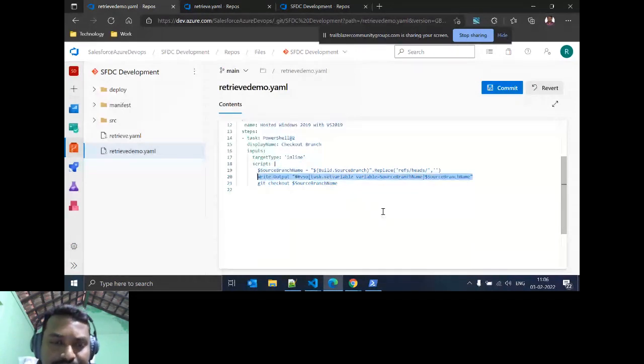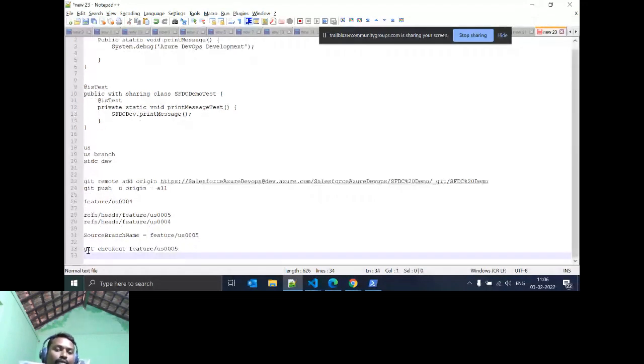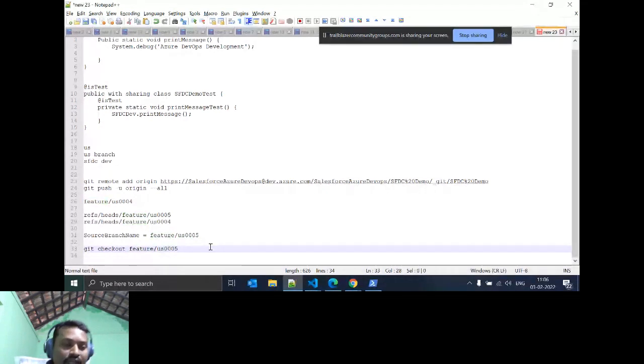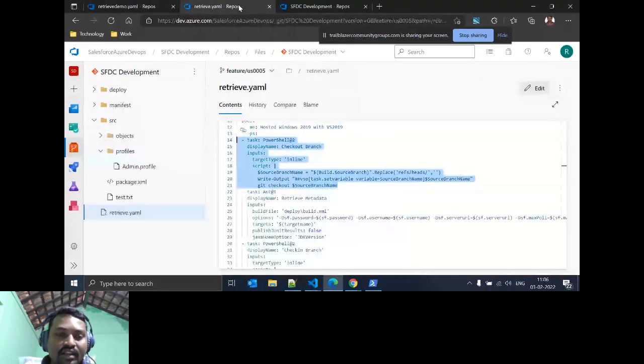I think everyone working with Git knows that git checkout means we switch to the corresponding selected branch. That means git checkout feature branch 05, so that branch will now be opened. Once this is done, our branch is ready, and whatever code comes will go to commit. Then we want to retrieve our components, so we go to another task.